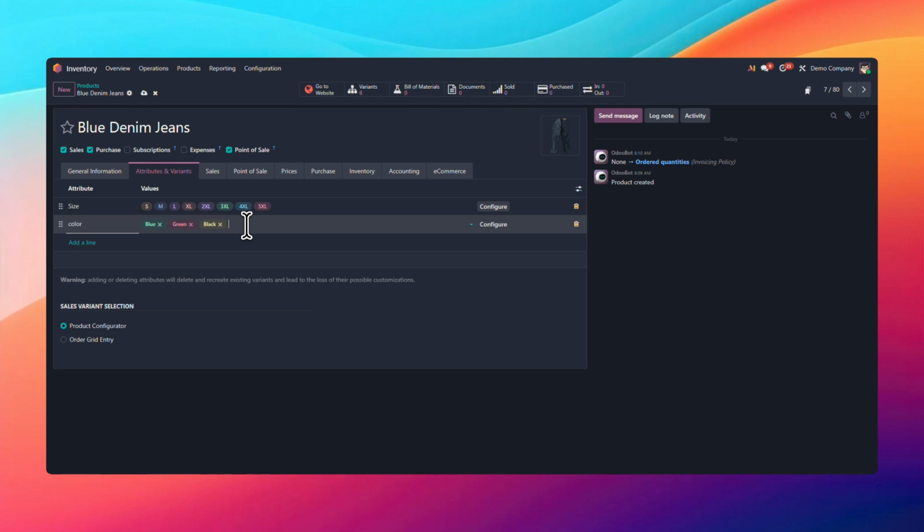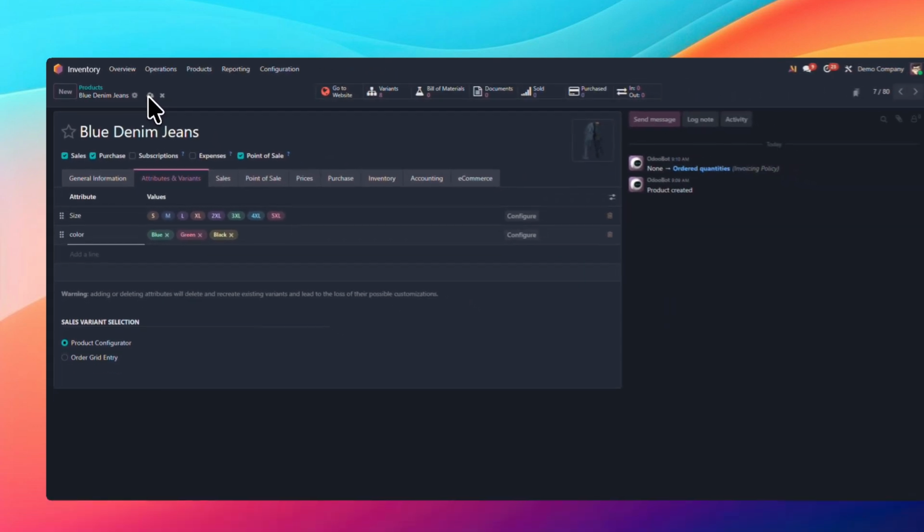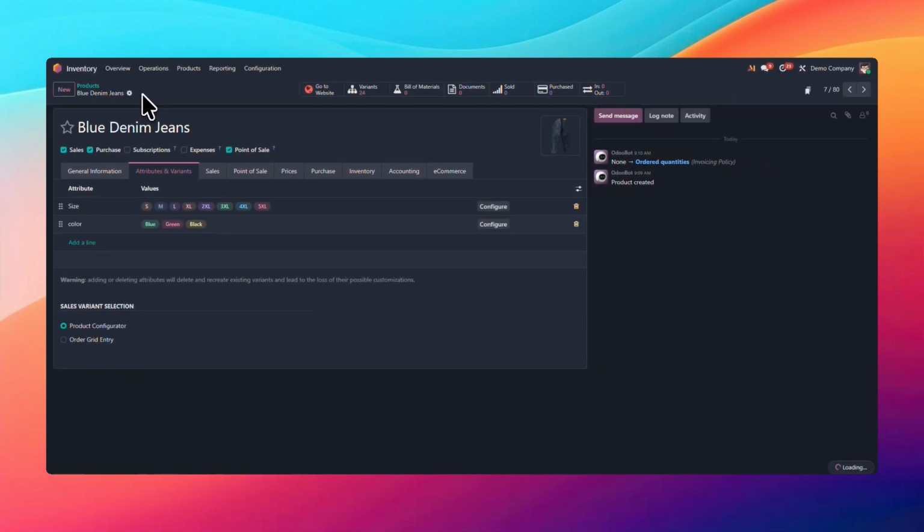Once you've finished entering the attribute and all its values, click Save. Odoo will then use that information to generate the product variants based on the options you added. And that's it. Your product now has variants.